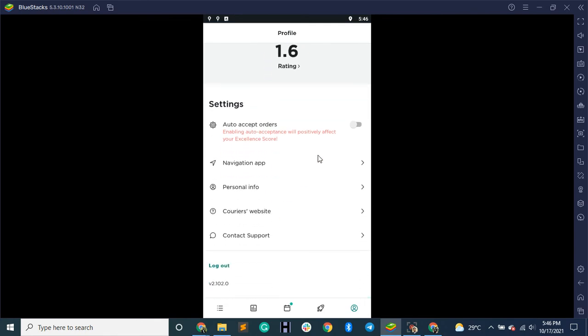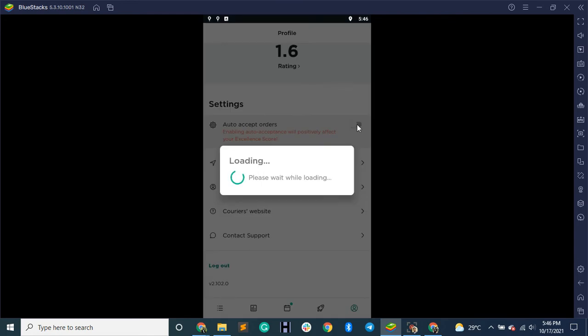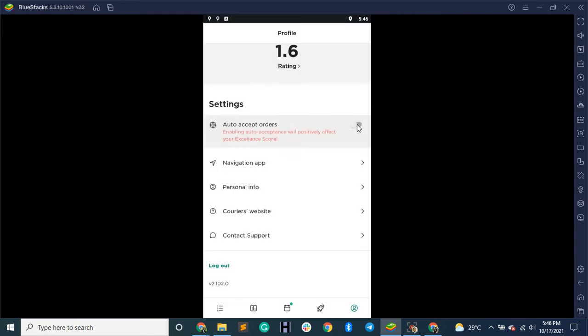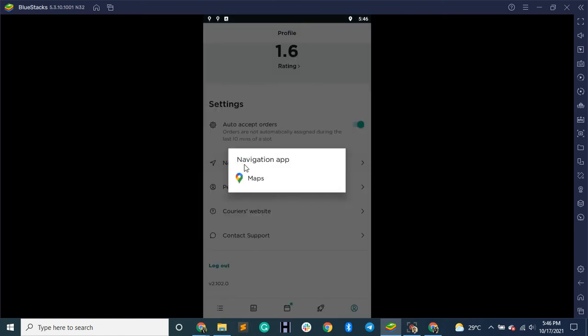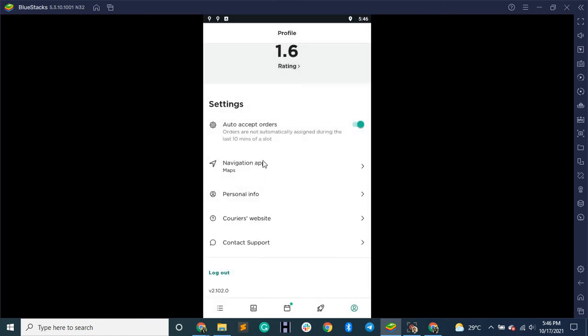Okay, so always make sure that your auto accept orders is on, otherwise you won't get orders. And also tap on the navigation app and select maps. If your auto accept orders is off, you won't get orders.